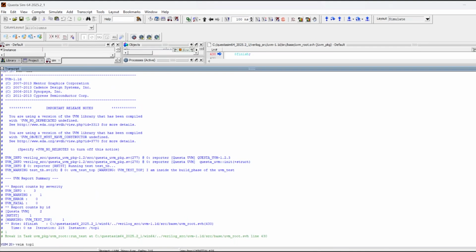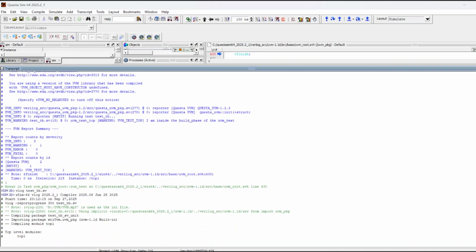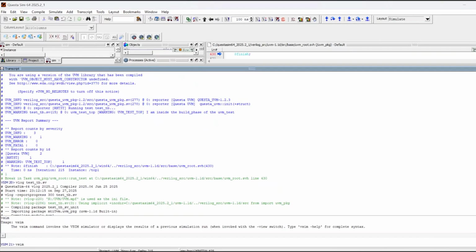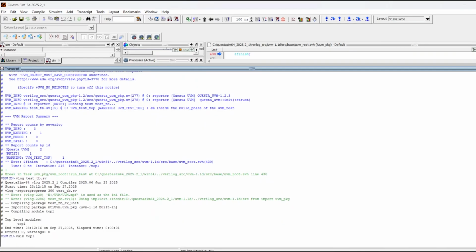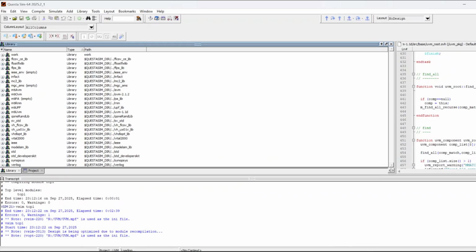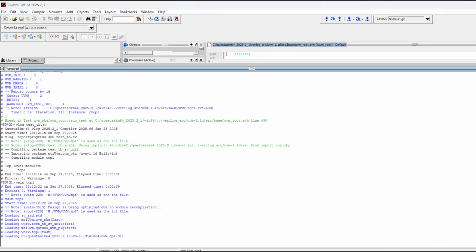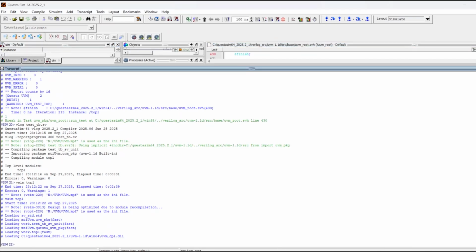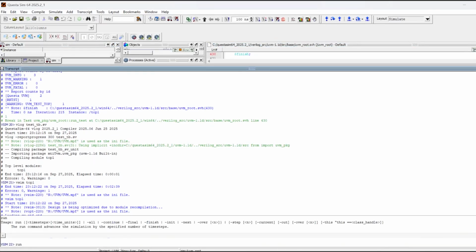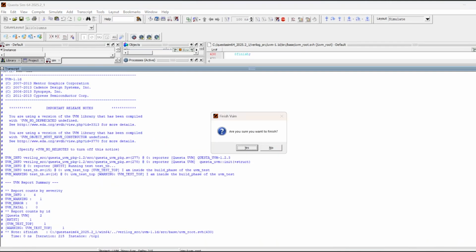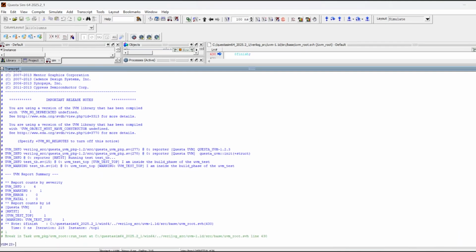I will compile the code again. Okay, let's run the simulation. So what we have here, you can see that that particular message is getting printed.